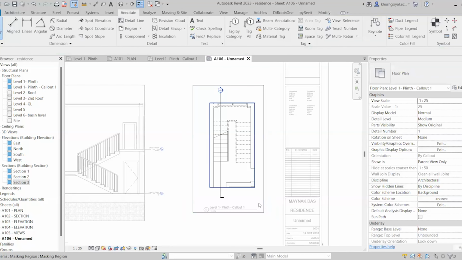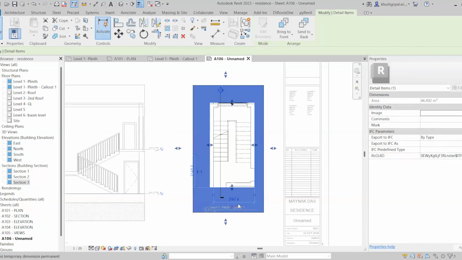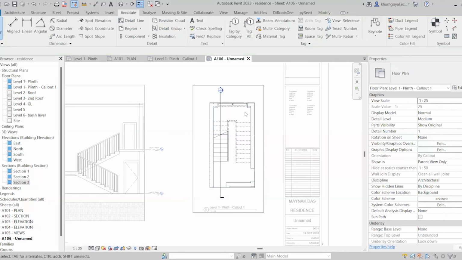Now if you see, the things which were outside are not visible to me. Even if I send it to back or bring it to front, I will not be able to see the outside things because it is a masking region. It has covered all the elements, except the elements inside, because I created one more rectangle inside it. That's why it has not masked that element, because I wanted to see the staircase but not the other things. So in that case, you can use these masking regions to hide things.